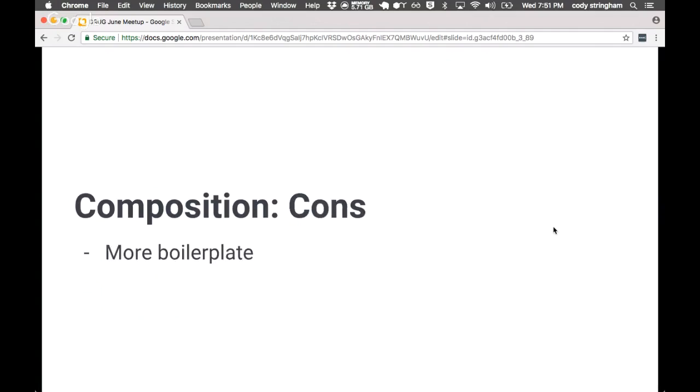And then the con is you have to write more code. If you're setting up a bunch of initializers, it's going to take more characters. But I don't really think this is a con. I just thought it was something worth calling out.